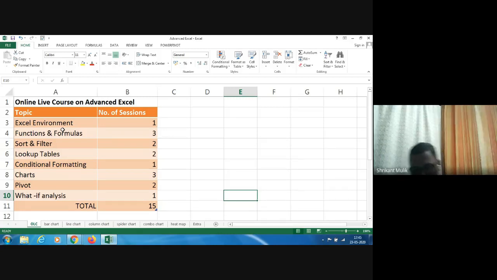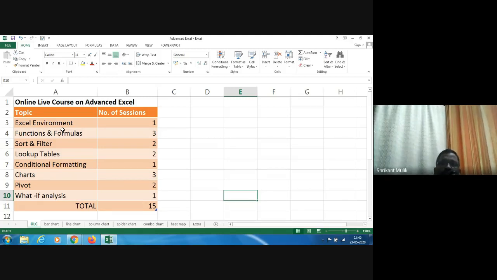Then come lookup tables, and VLOOKUP and HLOOKUP are very popular terms, and people find them a little confusing to use. So we'll try to simplify it. We'll also tell you the convention that you follow, and the tips I will give you, which will help you to remember VLOOKUP and HLOOKUP.